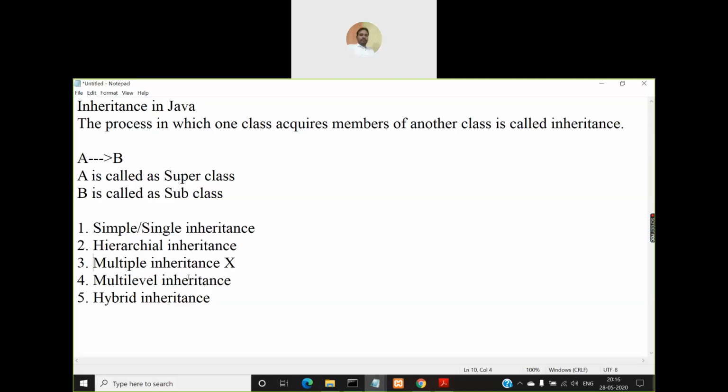a Java program. Okay, so now coming to single inheritance or simple inheritance, there will be only one superclass and one subclass. So when you implement this type of inheritance, the number of superclasses in your program will be only one, and the number of subclasses in your program also will be only one. So then we say it is a simple inheritance or single inheritance.